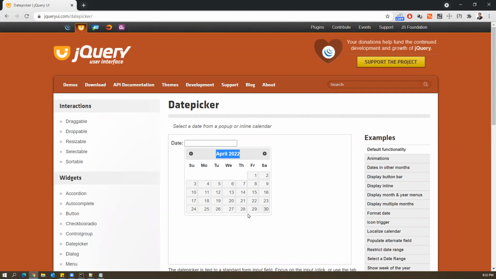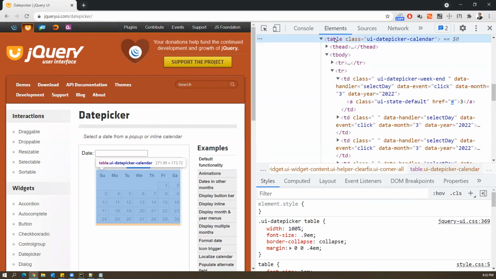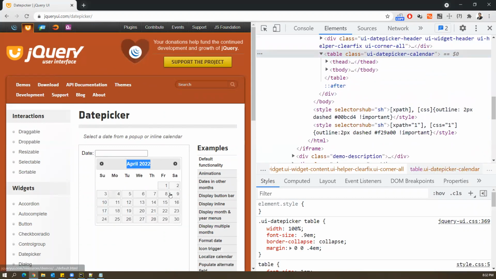Inside the date picker, they have inserted one table. How will you know that? When you inspect this element, you can see something called a table tag here. Table tag is there. That means these are all different rows and columns. When I highlight the table, it is highlighting the whole table, but we don't need everything. We need only numbers from 1 to 30 or 1 to 31.